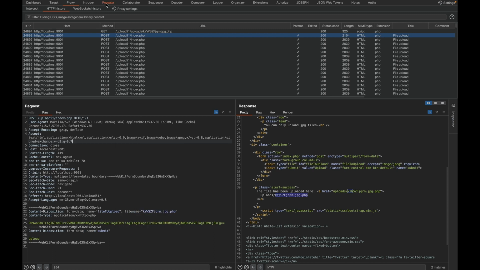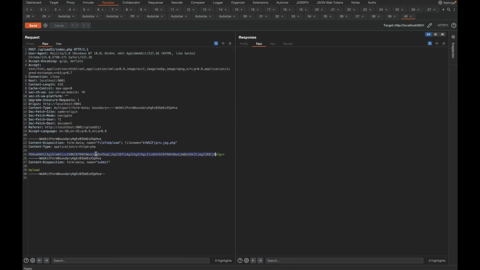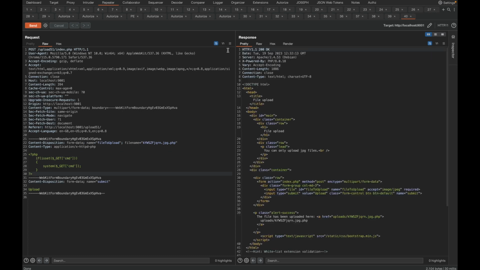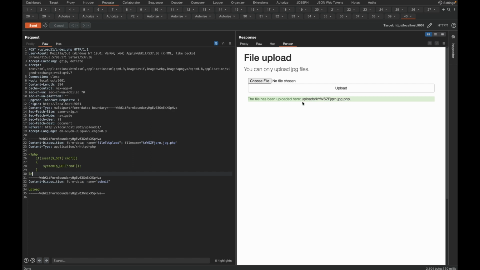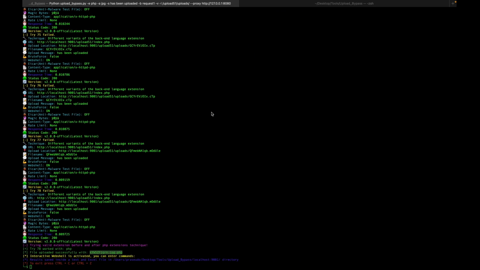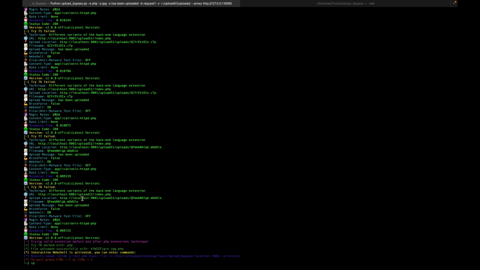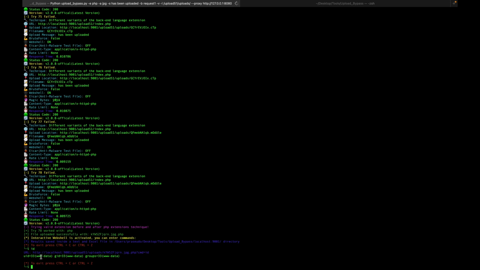So let's send it to the repeater, remove this whole content, and paste the PHP code over here and click on send. You can see the file got successfully uploaded. Now if I give any PHP command, that command will get executed on the server. So let's say I've given the id command, which gets the user details. As you can see, we got the UID, groups, GID, etc.